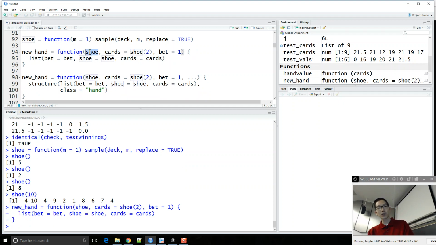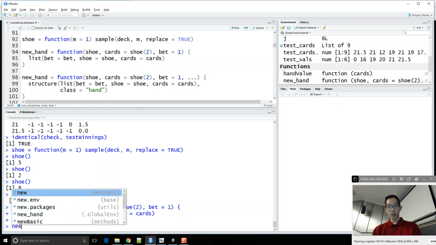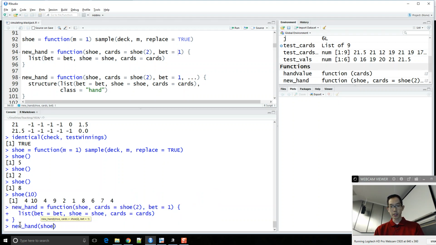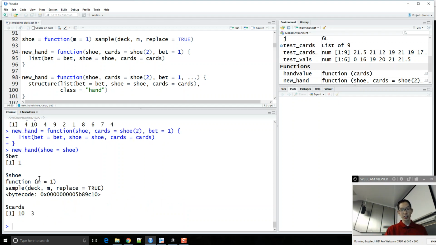And so the default values for new hand will be, we have to specify how we're getting our shoe, and it's going to take 2 cards from the shoe with a bet of 1. So let me just do new hand, and the only thing I need to specify is shoe. So shoe itself is going to be shoe. And so what I return is a bet of 1, the cards are 10 and 3, and then it also contains the function for drawing new cards, which is just drawing with replacement here.